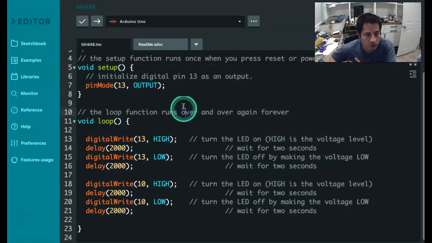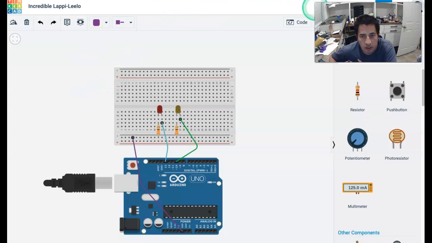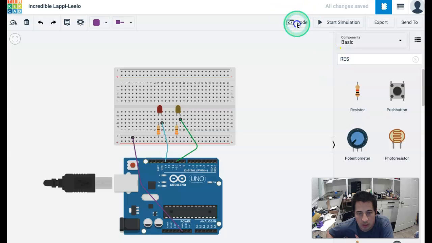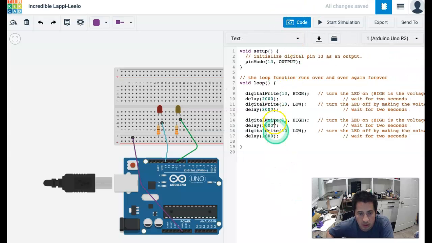Okay, so we're going to switch over to the simulator here and see what this looks like. Tinkercad Circuits has an Arduino simulator in it, and I've gone ahead and pasted the code in here. You can see here's the code that we just wrote, and I've got the circuit wired up, so we have an LED connected. The resistor is going to ground, and then the anode is going to pin 13, and then we have a yellow one here with the anode going to pin 10.